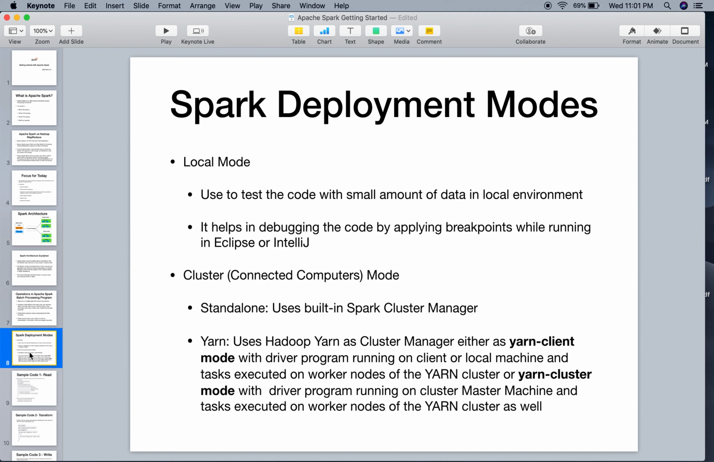Then we can also have another deployment mode, which is the cluster or connected computers mode. Basically, a cluster is just a connection of computers that can communicate with each other. So we can have this in standalone mode. Basically, the standalone mode uses the built-in Spark cluster manager.